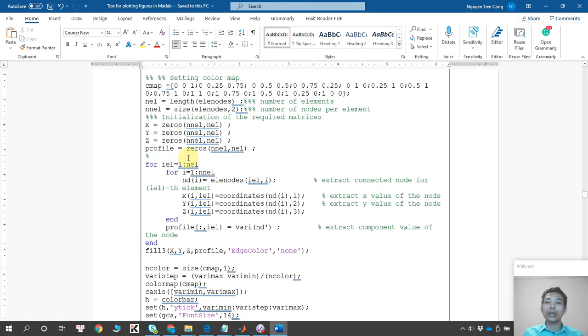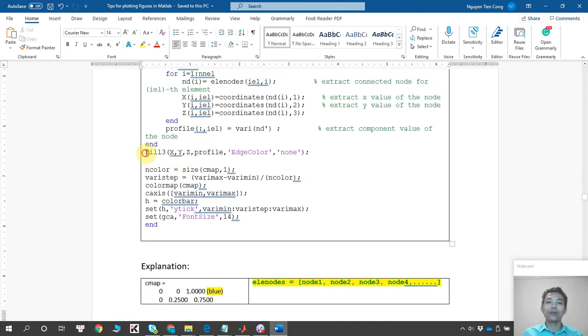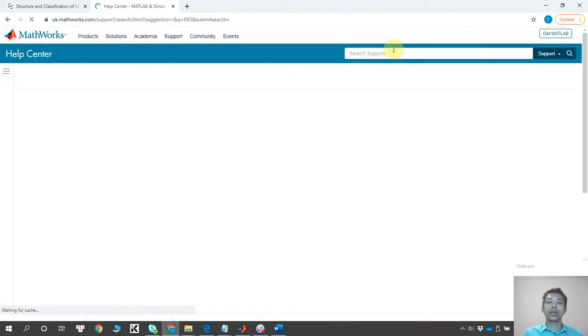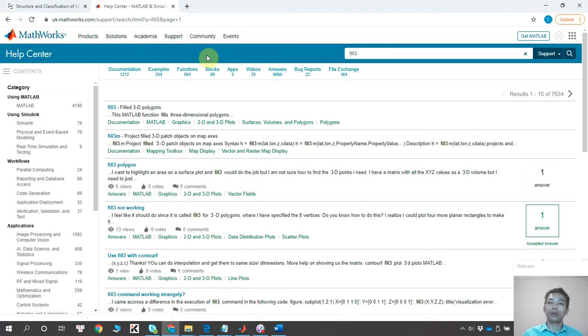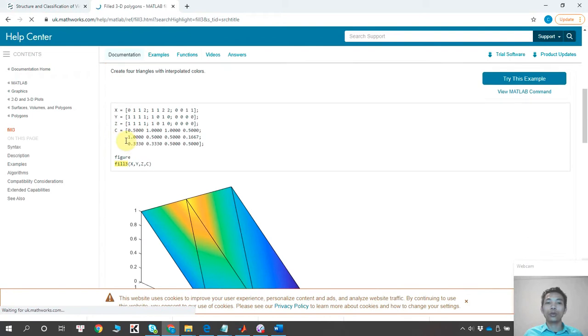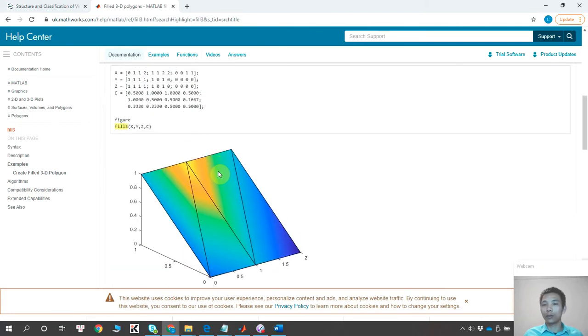Basically, the main function I use is fill3. You can search fill3 here, and you can see that it is a surface plot function available in MATLAB. Unfortunately, the function only works when you store your data in the correct format, which means a matrix format like this. If you don't rearrange your coordinates and the variable into matrix format, MATLAB cannot help you plot that kind of surface plot.